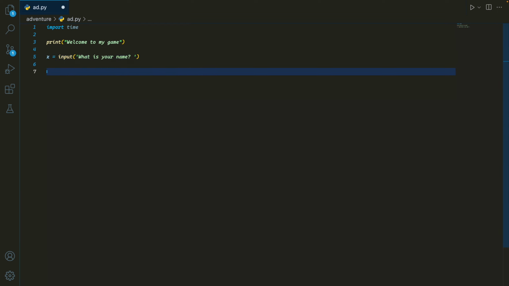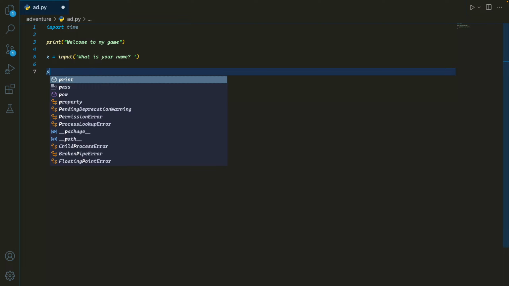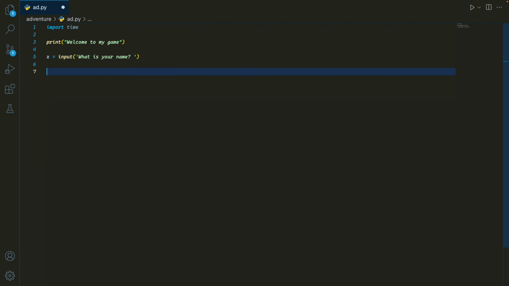And now from here, depending on who you want to play this game or not, you can create an if statement saying like, if x is equal to, I don't know, Jacob or something, then just quit the program and say get out of here. Otherwise, you can just create this basic statement that'll just print welcome to my game, user.